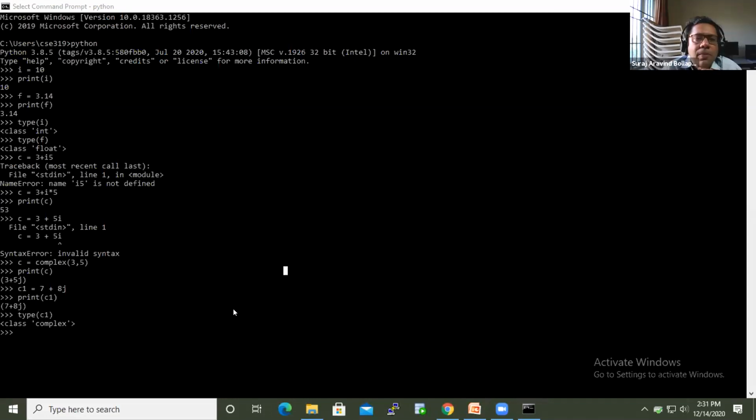So Python supports, as of our discussion, three categories of numbers. They are integer numbers, float numbers, which are represented using decimals or fractions. The third category is complex numbers. And for complex numbers, this is the way.